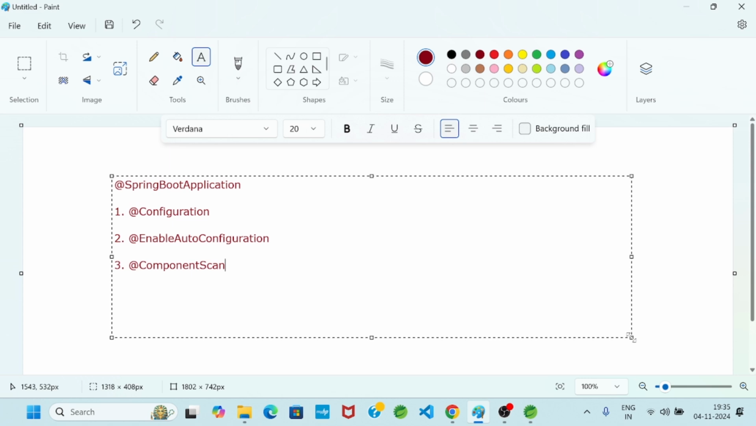@Configuration indicates that the class is a source of bean definitions for the application context. What is a bean? We will develop beans. Simply, it is a lightweight component, nothing but a class containing getter and setter methods. We will develop one and see.